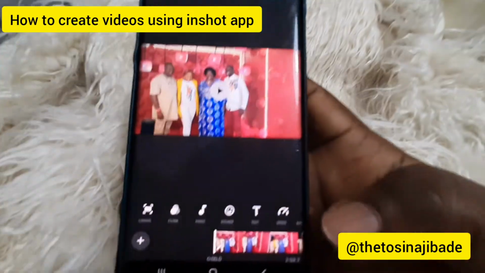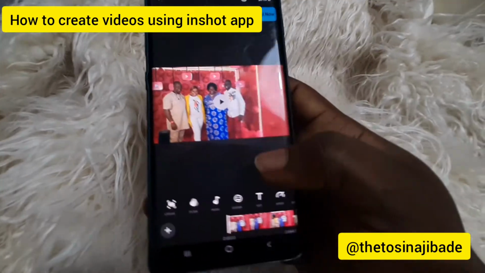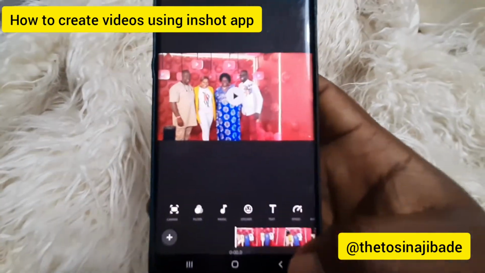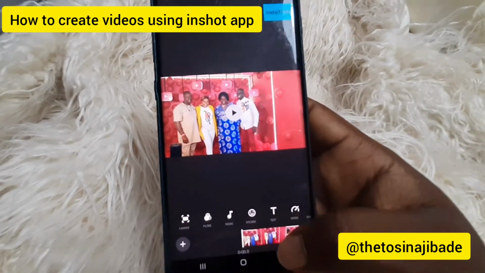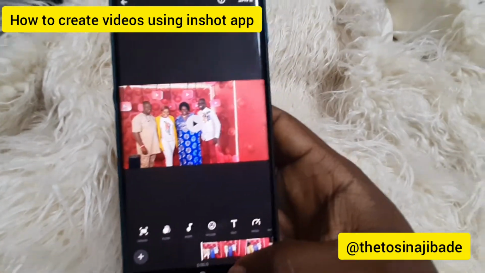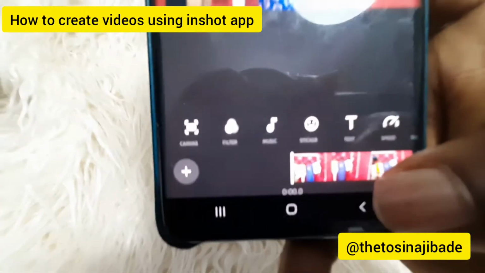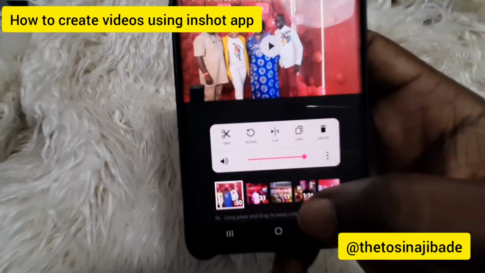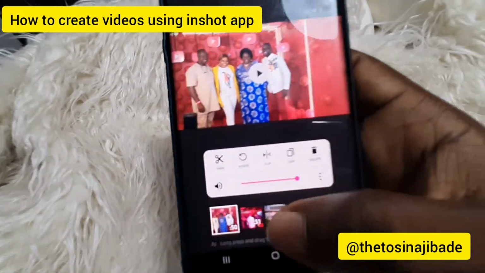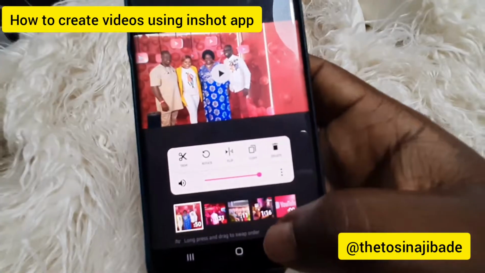Now it's going to be a long video, almost 3 minutes, but I don't need all the clips in each video. So for me to identify the clip that I selected, I can easily click on it. Now I just clicked on one video. It shows that I have 5 videos that I selected.